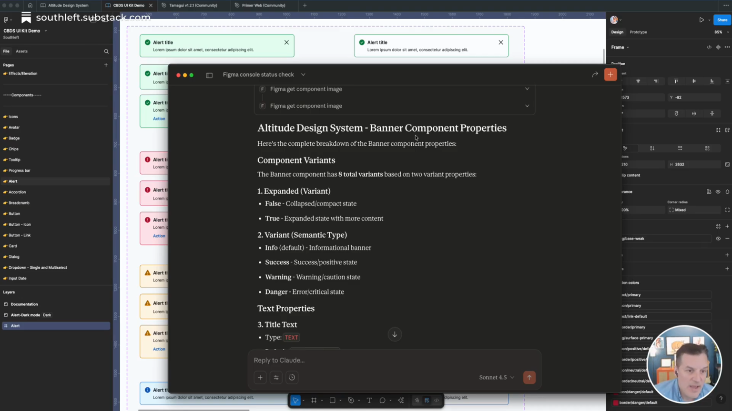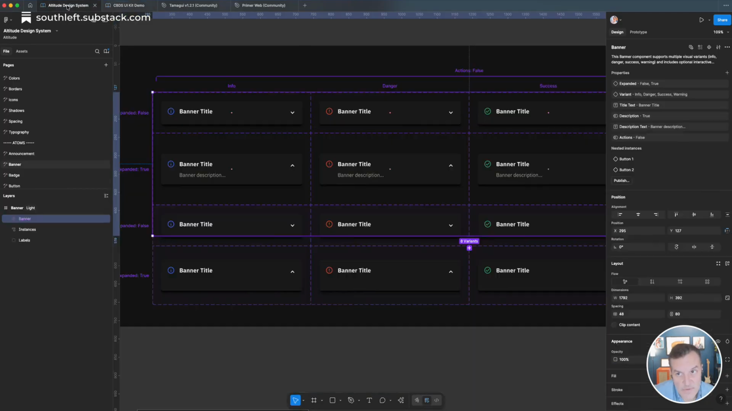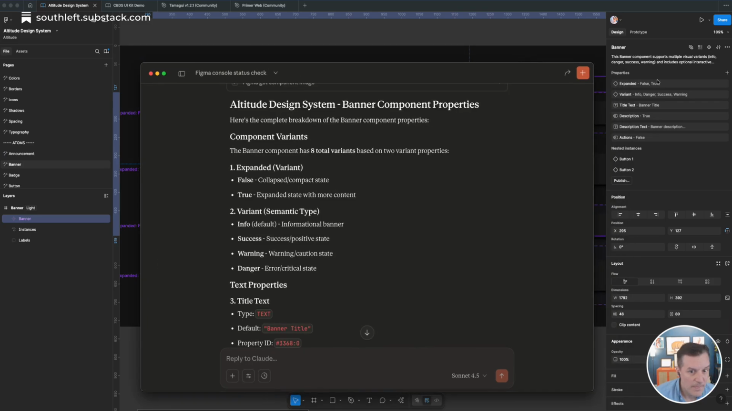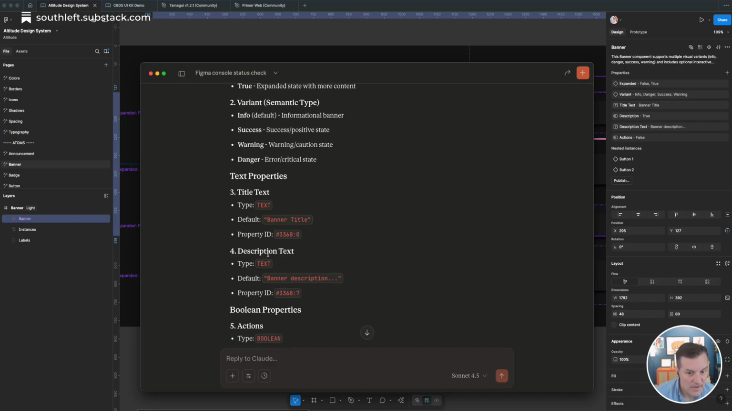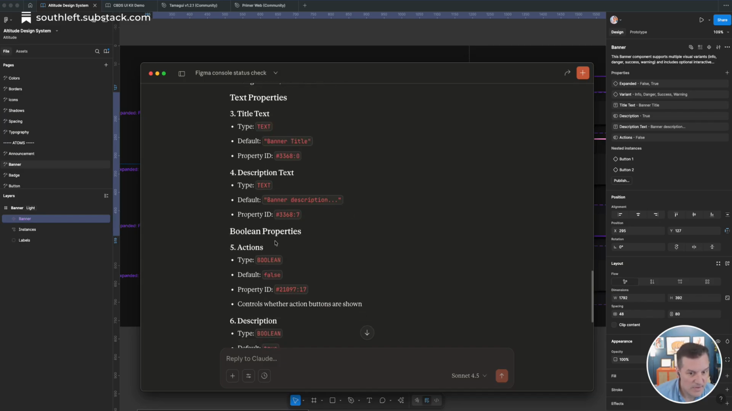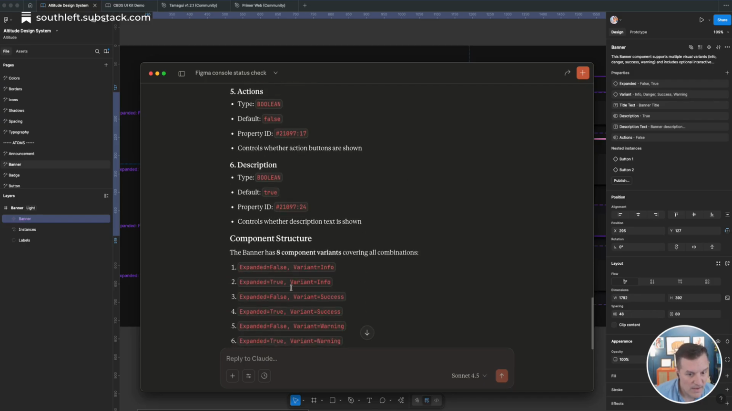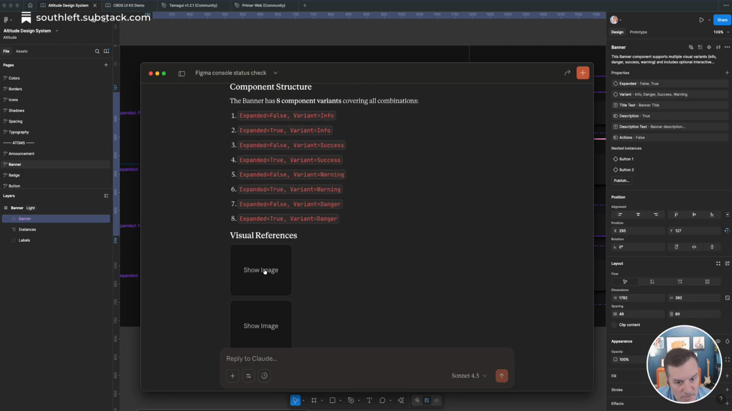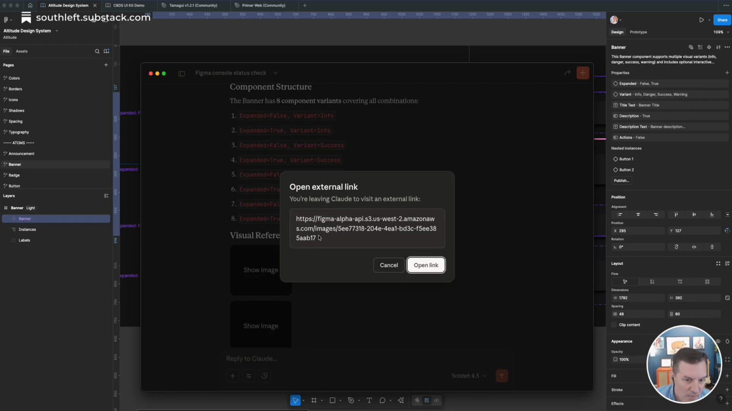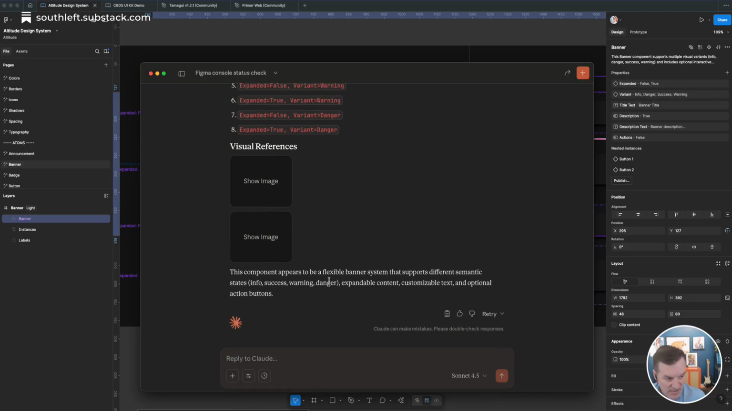So if we look at what we asked for, I said just give me those properties. It's digging in there and giving me all of the different properties that are defined here. Expanded, the variants, it gives them to me in order, this title text. It gives me the descriptive text that's over here. It gives me the Boolean properties, the description that's over here, and then it gives me component architecture. It gives me all the different variants that have been outlined, visual reference. And then if I wanted to, I can open that up.